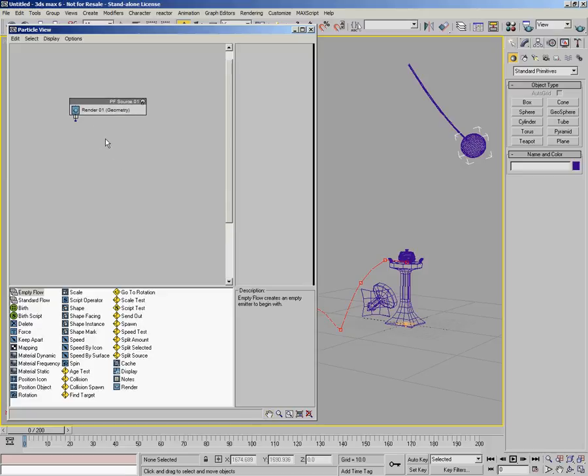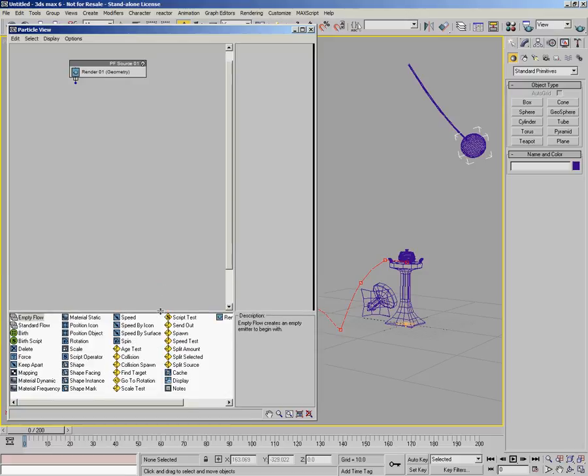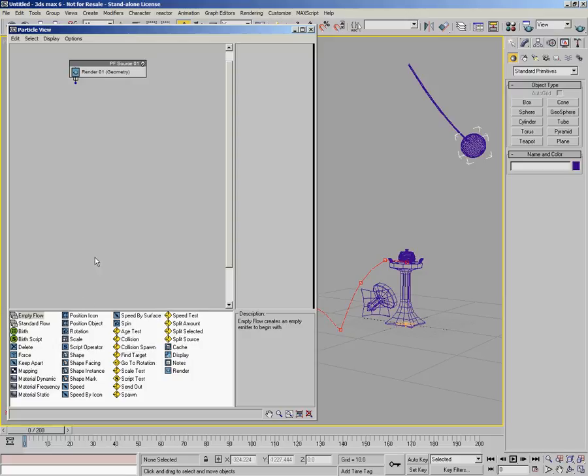This is where you'll do all your wiring up of your particle flow, and when you do that, you drag operators from this window, the operator palette, into that window. Let's just resize this a little bit so we've got a bit more space. You can see down here you've got all the operators that make up particle flow. If particle flow gets extended in the future, then you'll probably find there'll be more operators in this window.